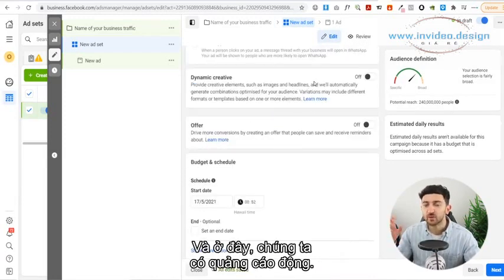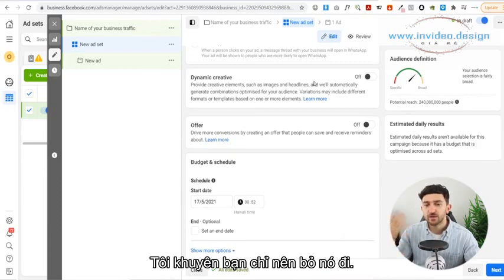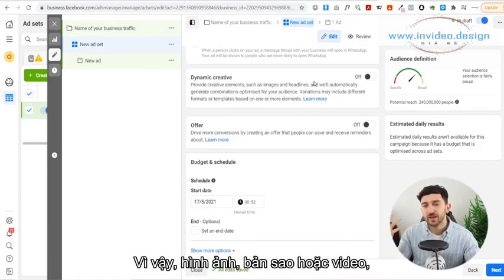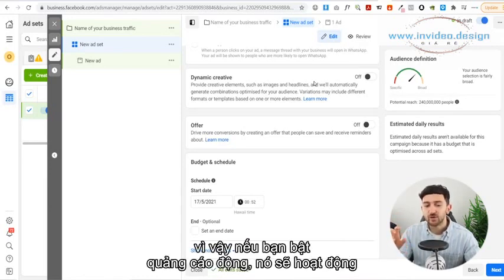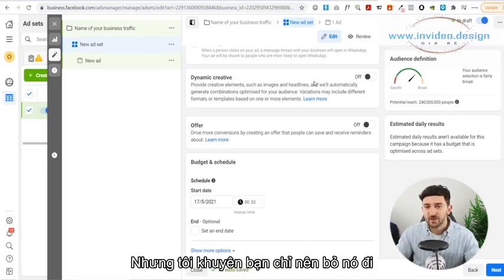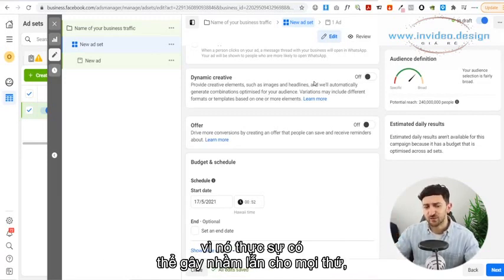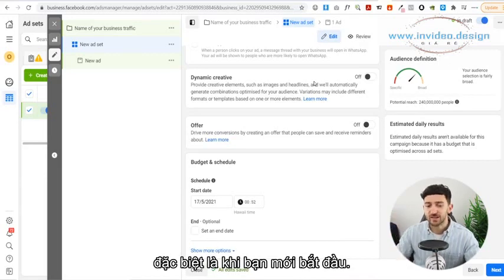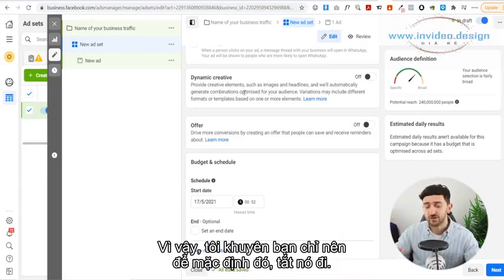And then over here we have dynamic creative. I recommend just to leave that off. So the creative is the actual ad that the potential customer is going to see, so the image, the copy, or the video. So if you put dynamic creative on, it will go and generate different headlines and different text for your ad, but I recommend just to leave that off because it can actually just confuse things, especially when you're just starting out. So I recommend just to leave that as default, turn it off.